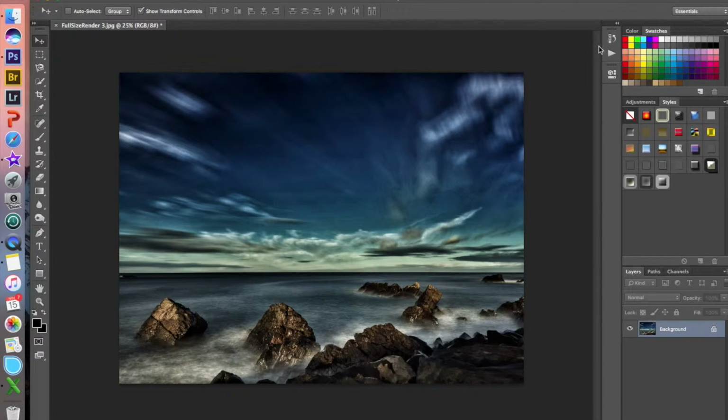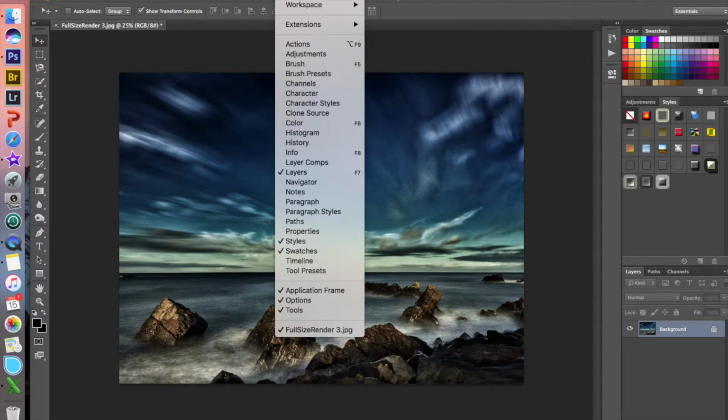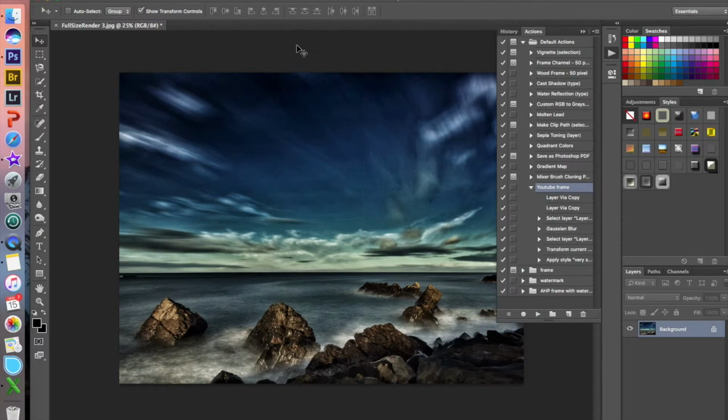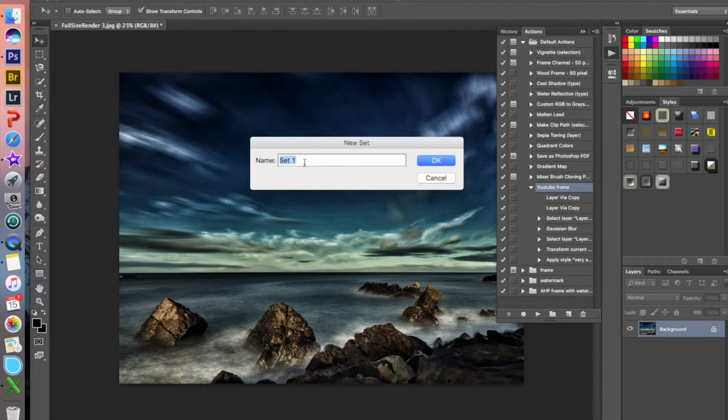So if you don't have this little play button here, you can go in and find it by Windows and Actions, and it will bring this table up. And I would like to start a new group of frames. So I'm going to press on here. I'm going to open up set 1, new set. I'm going to call it frames. Frames. Press OK.